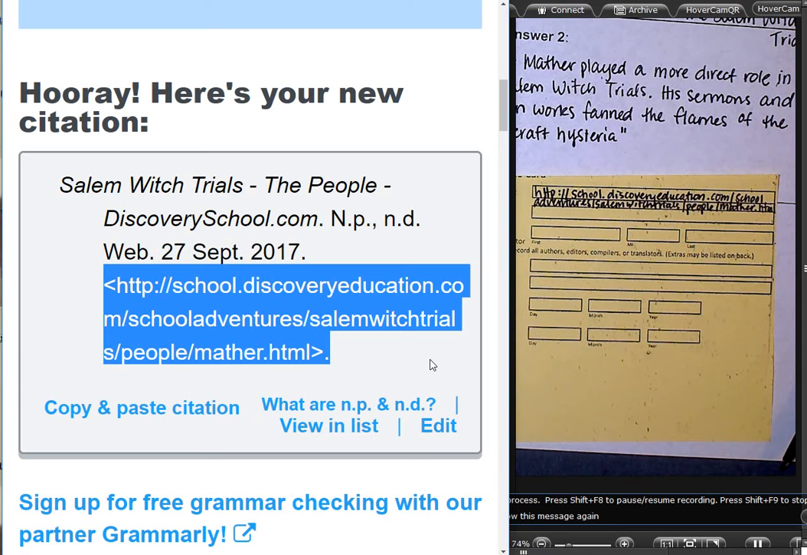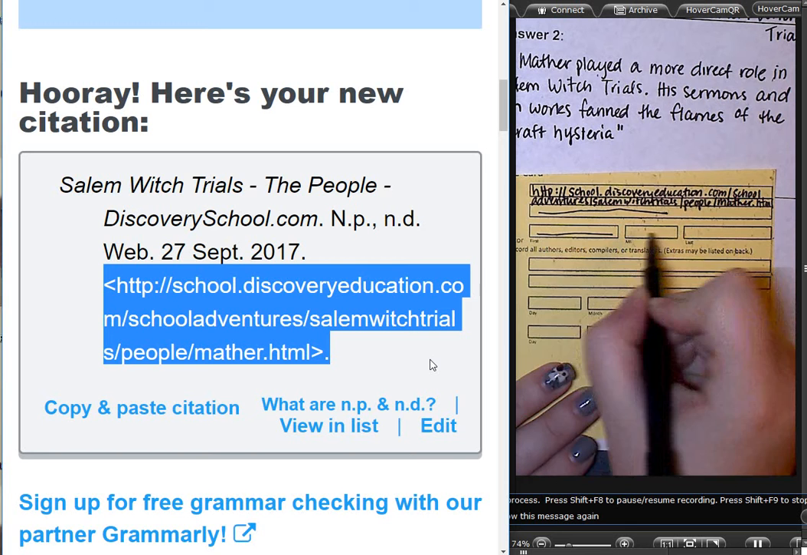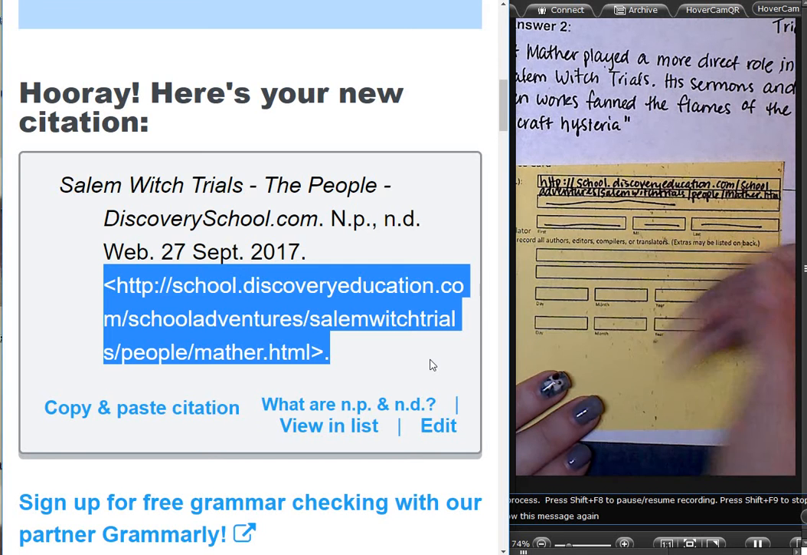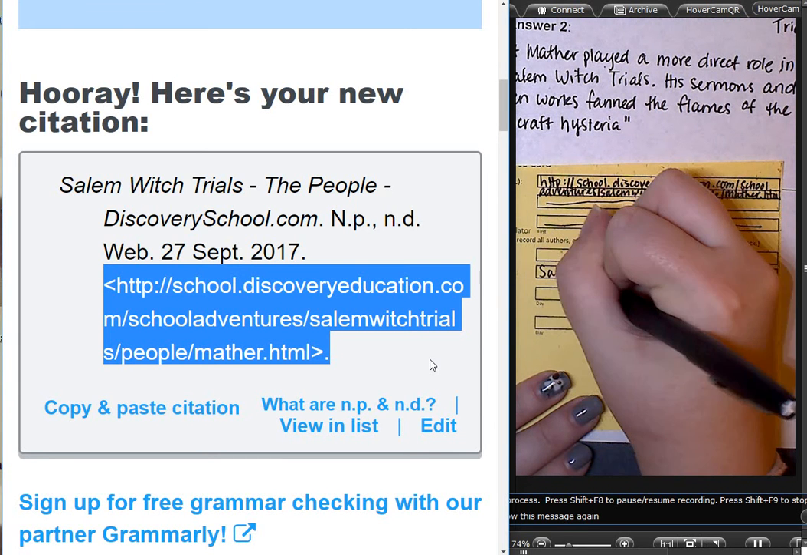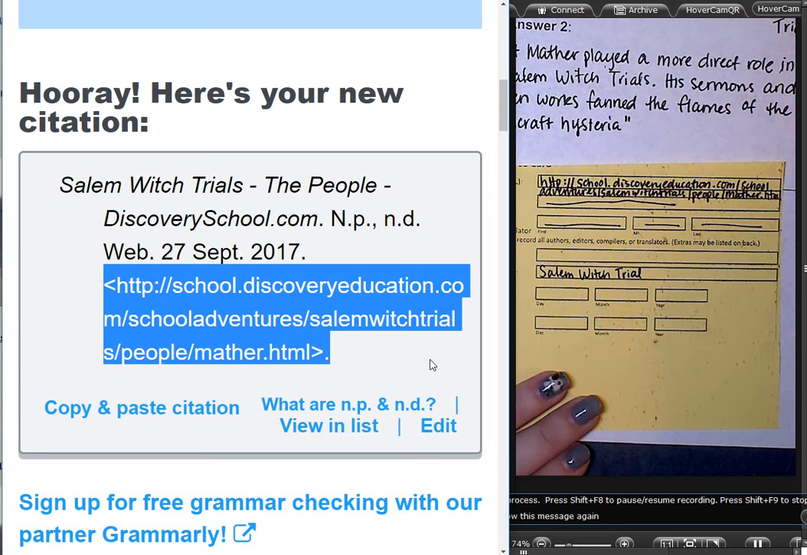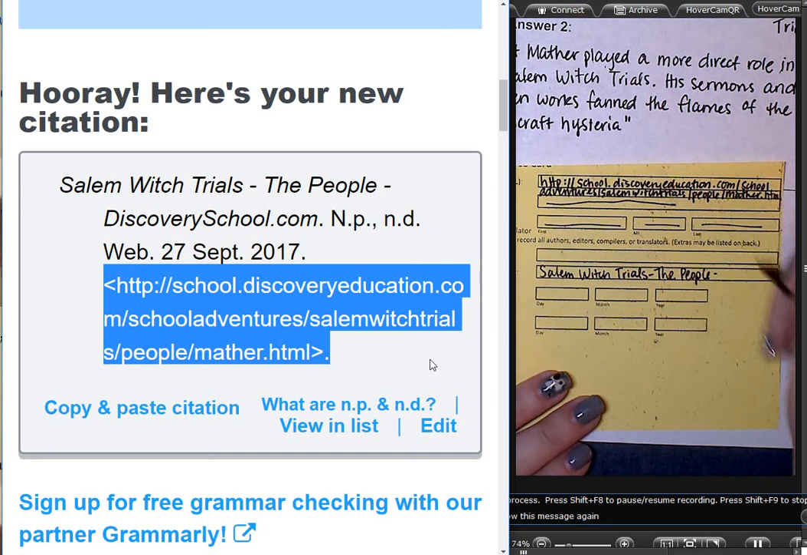My publisher is always going to be in italics. So what's my publisher? DiscoverySchool.com. Very good. So I'm going to draw a line through article title because I don't have one. And I'm going to draw a line through author editor because, again, I don't have one. So let's skip down to my publisher. So that is Salem. No, because it's in italics. Salem Witch Trials, The People, DiscoverySchool.com. Do you see how they're all in italics? Okay. The People, and then DiscoverySchool.com.